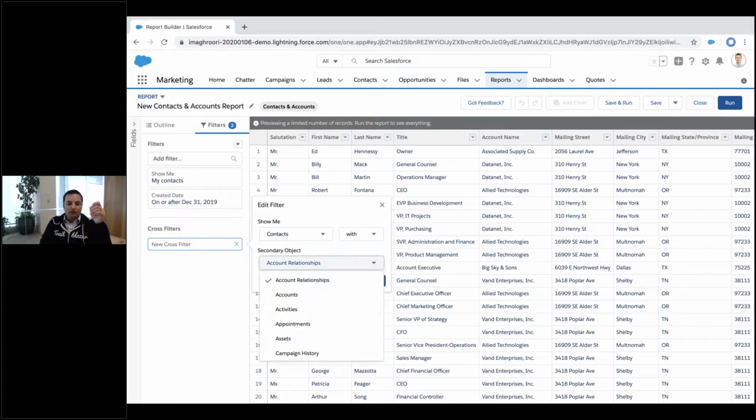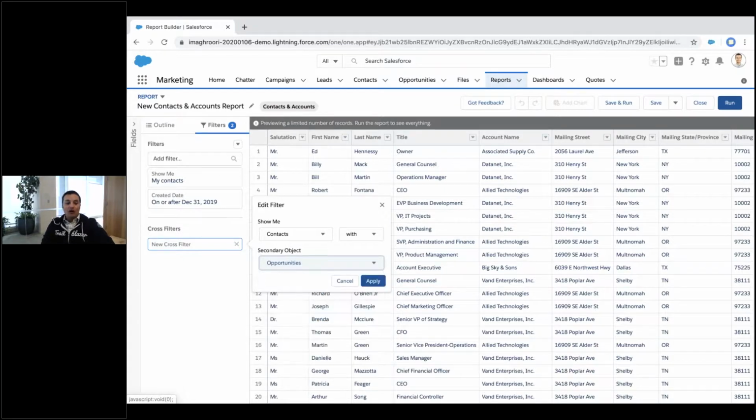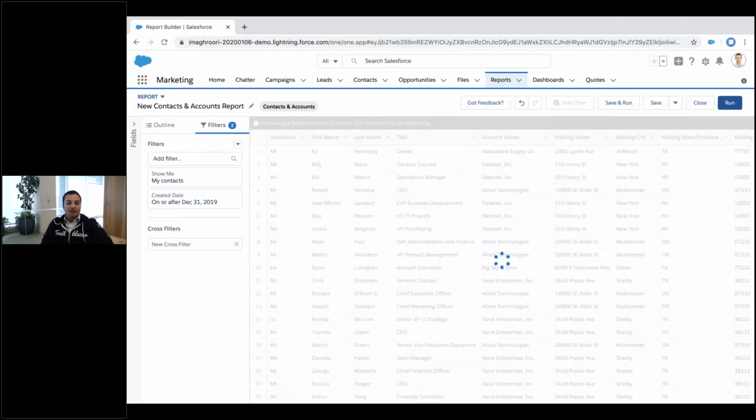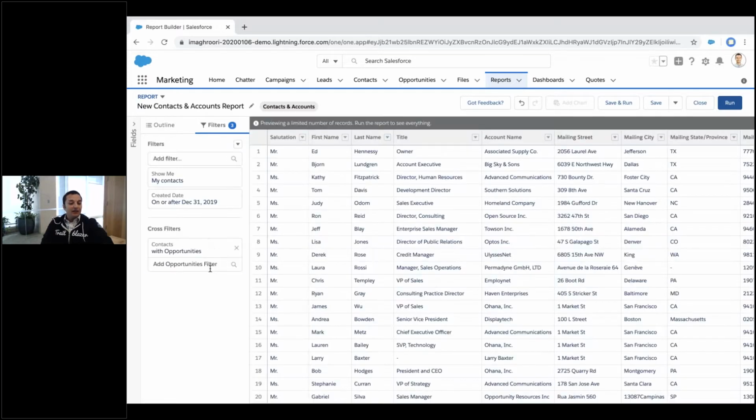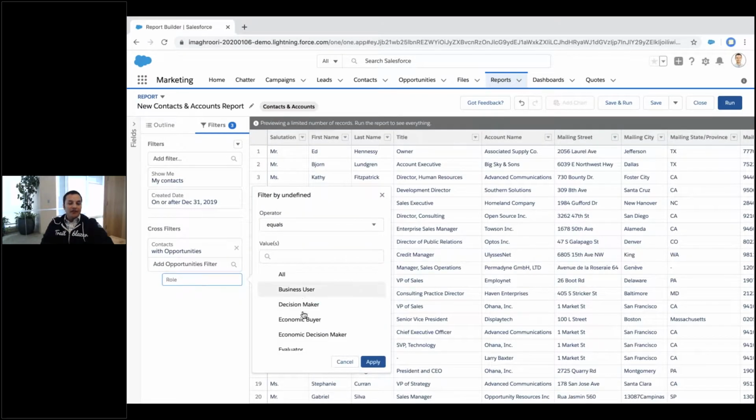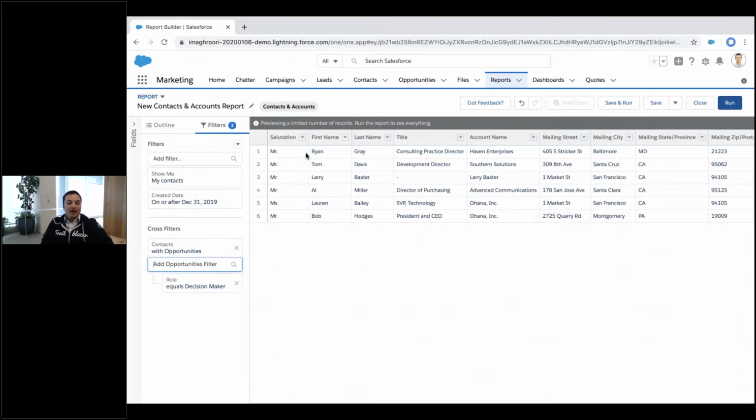What you're looking for is contacts with, I think it's called opportunity contacts. There we go. So you can say, show me all of the contacts who are either the primary contact on the opportunity or are just related to the opportunity, okay? And the role that they play on the opportunity is decision maker, for example. So now I'm finding all of my contacts that are the decision maker on opportunities, okay?